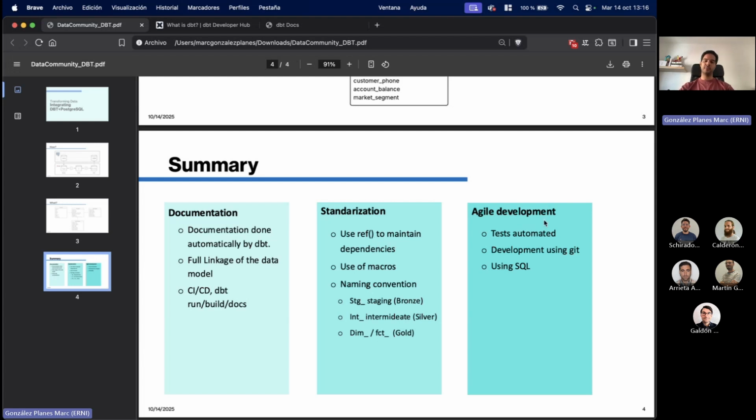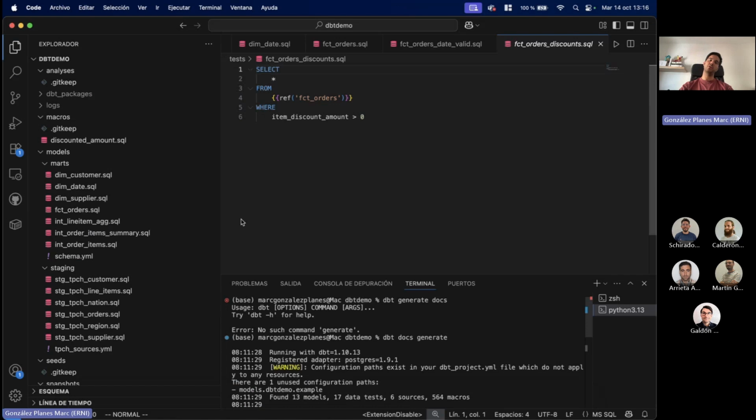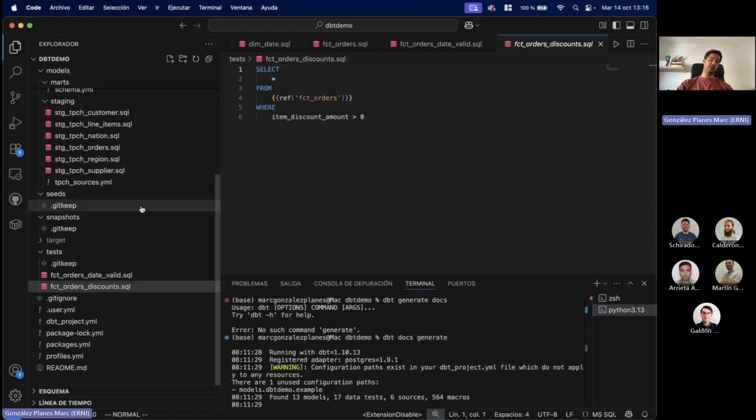And then we can have more testing automatically done, or just develop using Git. Because if I go back to my Visual Studio Code, this is just a project, so I can create a new branch, change some dimensions, add some testing, merge that branch, and things like that. So to me, this was a good demo.